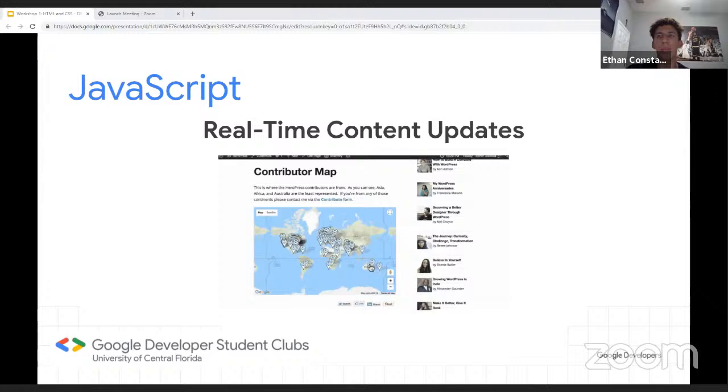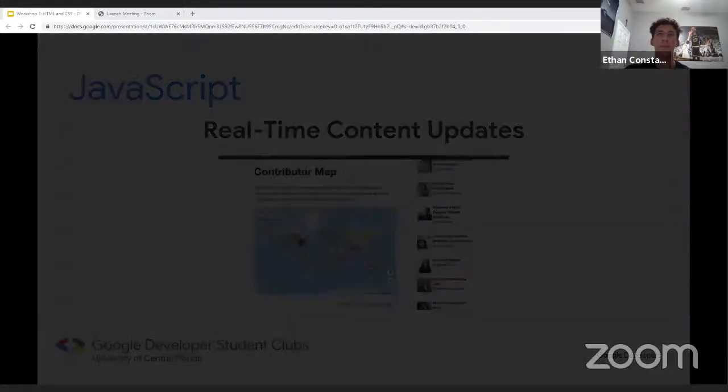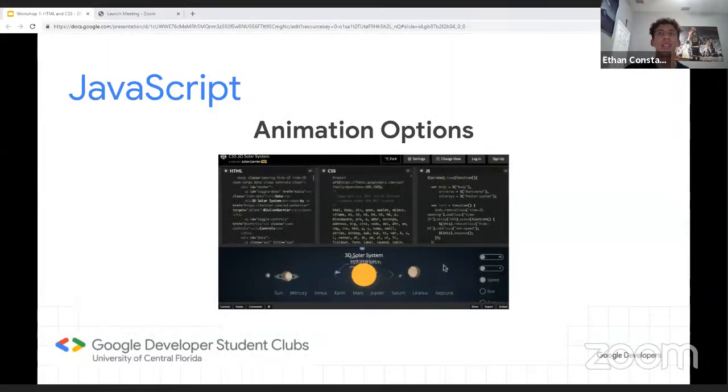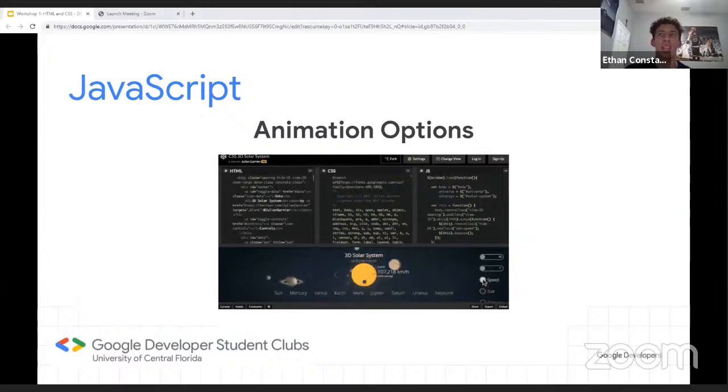And to add on to real-time content updates, JavaScript also offers web developers the ability to add animations to a website. Now, let's take a look at this really cool site. You see how it displays the solar system and also some of the code that it took to make it? Well, that's JavaScript specifically that's causing those planets to orbit around the sun, as well as adjusting the planets in size, which displays the real scale size between the sun and the earth. Cool, right? Just take a look at how tiny we are.